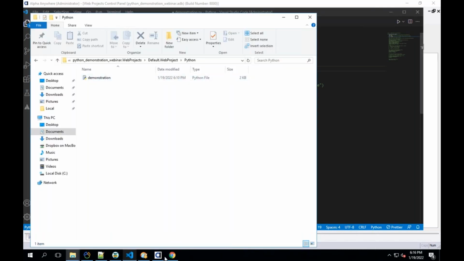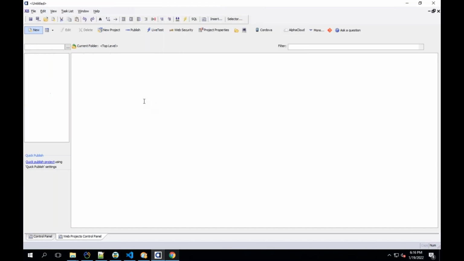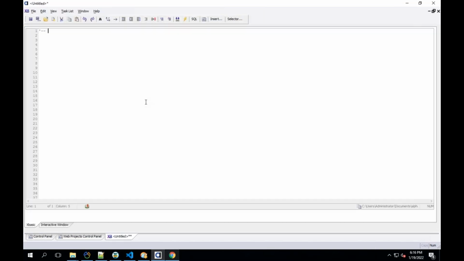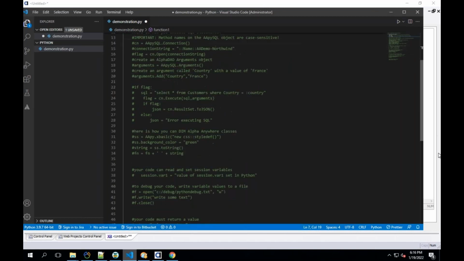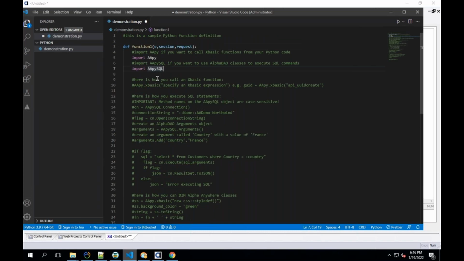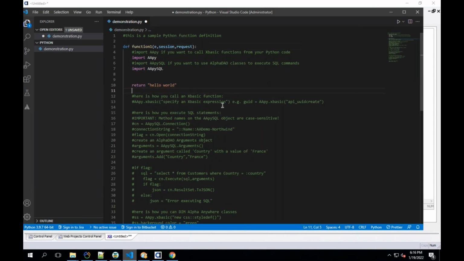So that's all fine and dandy, but let's go back into Alpha, and I'm going to create an XBasic script to show you how we then call out to that function. Okay, call Python function. So let me go back real quick. You'll see that how this works is that basically Alpha is going to find this file, go in and call this function, and then bring it back from there. So I'm just going to say return hello world. That's all this function does right now. When this function is run, you can do a whole lot of stuff, but it just returns a value called hello world.